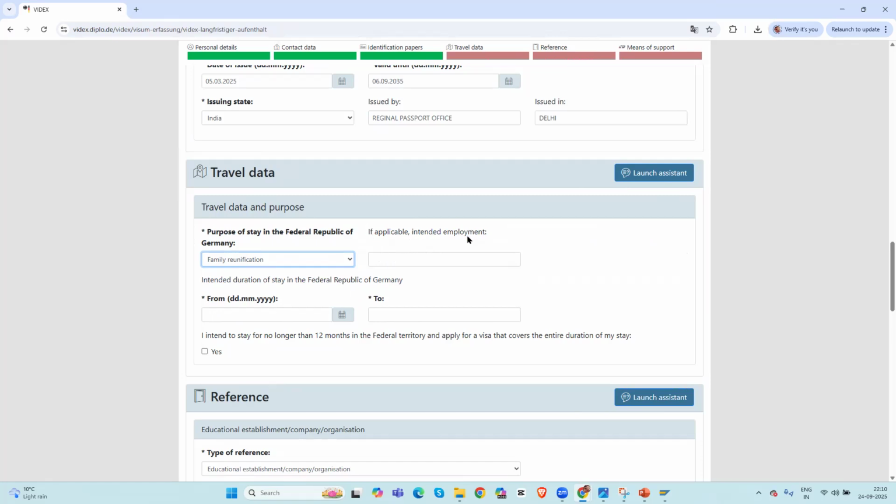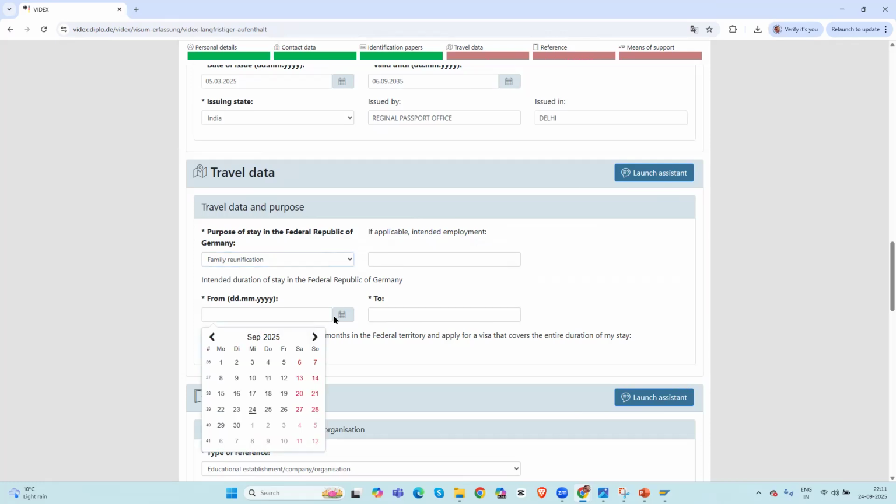If applicable, intended employment. This is not a mandatory field. You can leave it if you want to, or if you want to fill it, you can fill it. This is from when you want to stay in Germany. You can select some date 1 month after your VFS application date. For example, your application is on September 3rd.